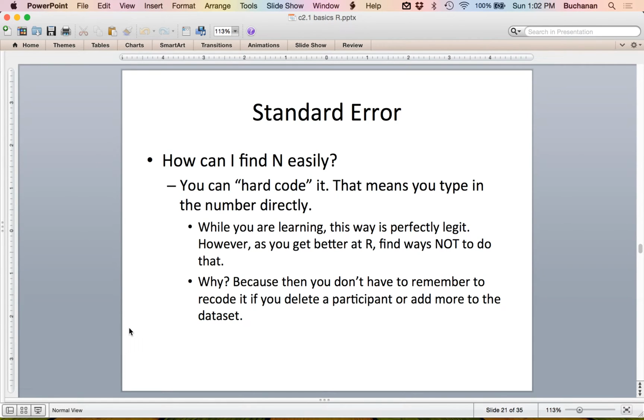So let me talk about n real quick. So remember, n is the number of people in each level or each condition, depending on how many variables we're working with. Big N is actually the number of people overall, so this should be little n at the moment. So the number of people in each group. You could hard code this. So what does that mean? Hard coding is when you type in the number directly. So you know you have 25 people in each group or 50 people in each group, and you just type standard deviation divided by 50. That's perfectly legit.